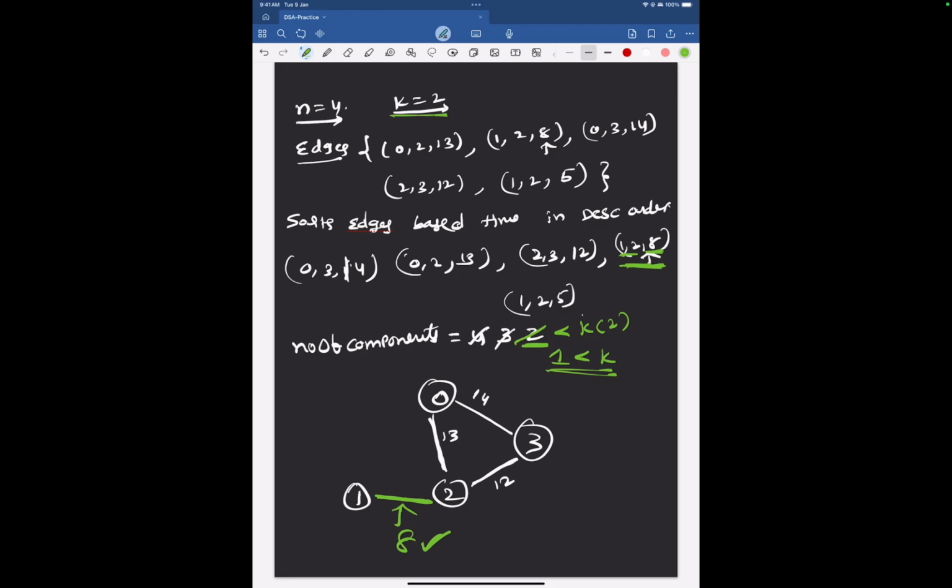Hope you understand this. This is a very critical point. We are trying to do reverse disjoint set union, so we are going in the reverse direction. We need to find out which edge makes my number of connected components less than k. That edge time is going to be the answer. Hope you spend a little time on it to get it. This edge is dividing the graph into two components. So find that edge, return that time.